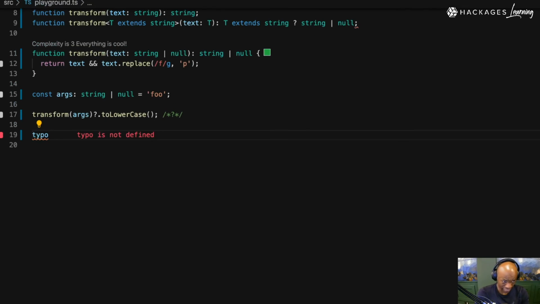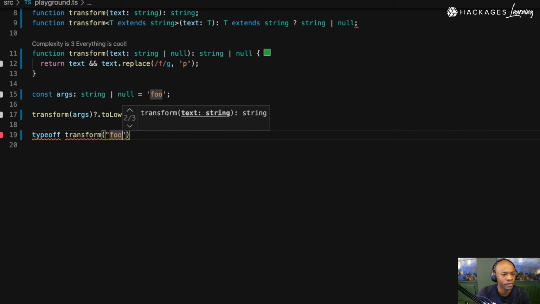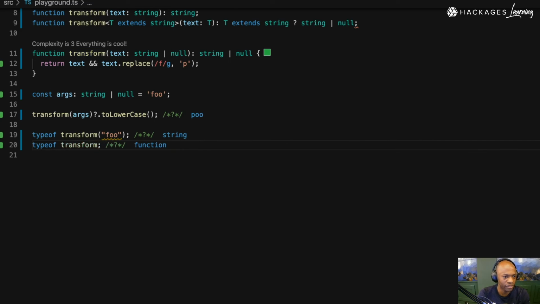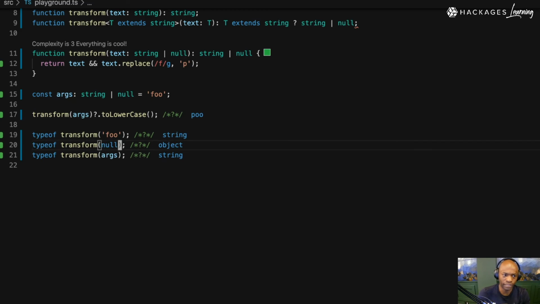So what I'm saying here is, if I have the type of, let's say, transform, and I'm calling it with foo, for example. Well, it's a small typo here, and then go here and say this. So it says a string. It is a string here, right? Now if I say foo, we see a string, okay? And if I give it args, it should give me something of type string here, right? So that's basically what we have.